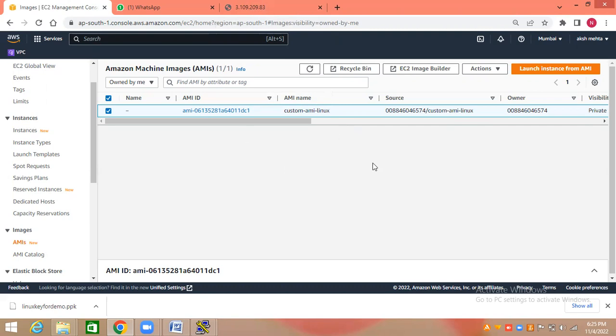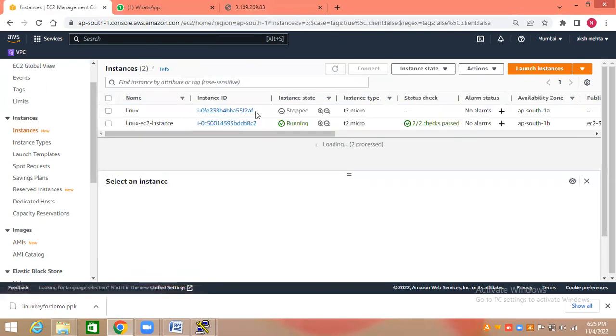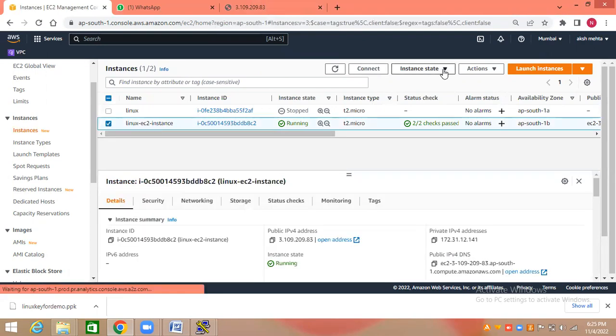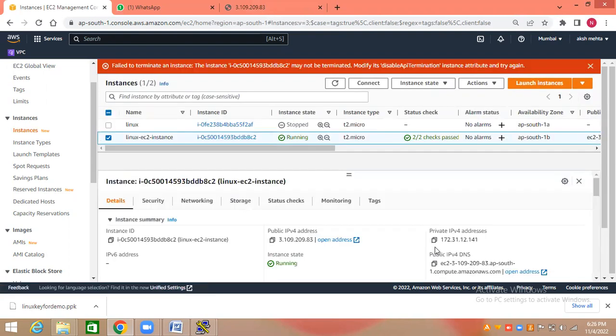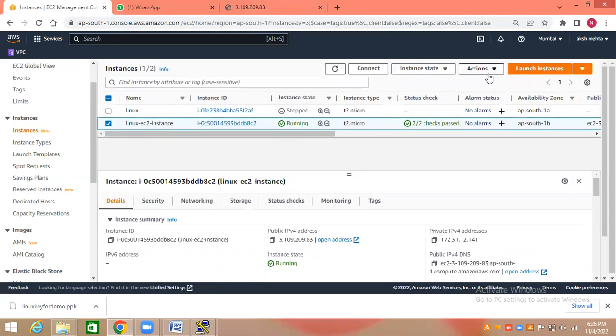the 10 GB extra volume is also there. So if you want, you can delete this one server, because the data is already copied to that AMI. Now you can delete this one, but maybe you can't, because when I was creating that EC2 instance, we enabled termination protection. It says it may not be terminated; modify it, disable the termination instance attribute and try again.